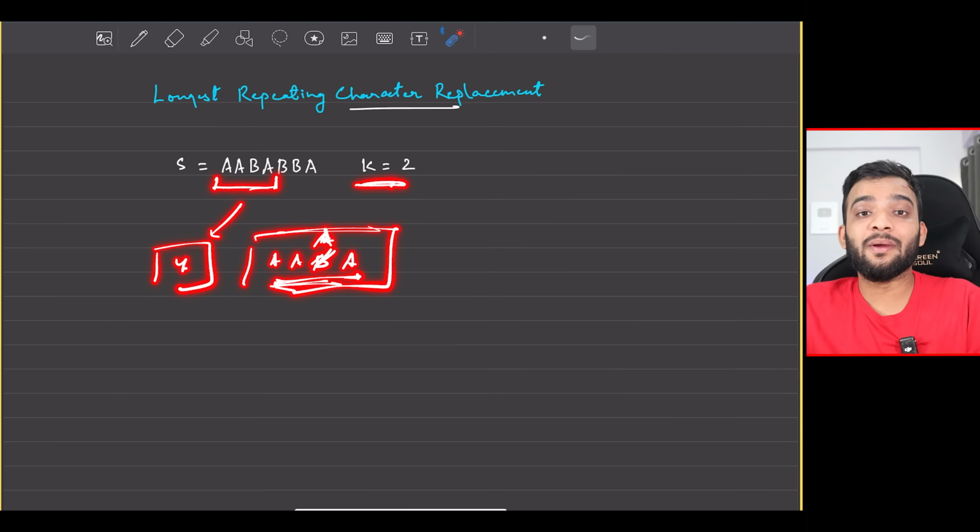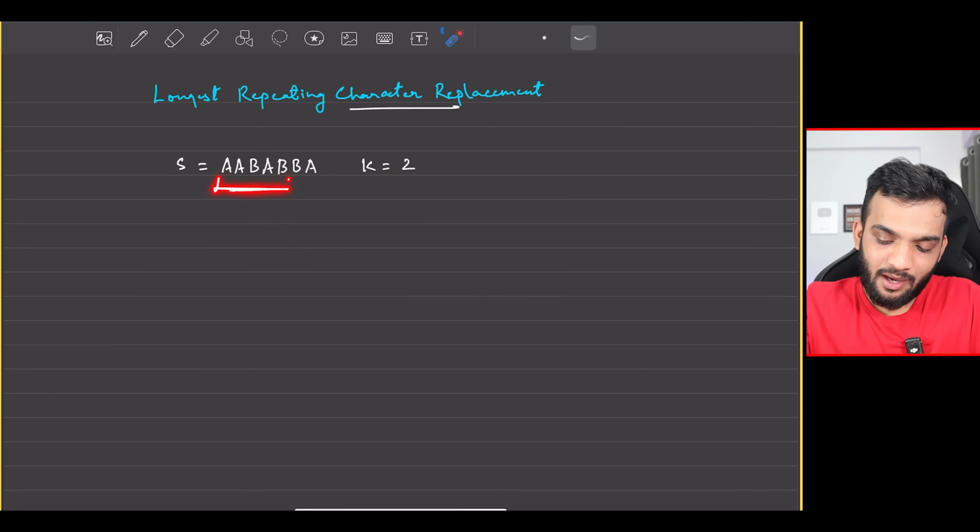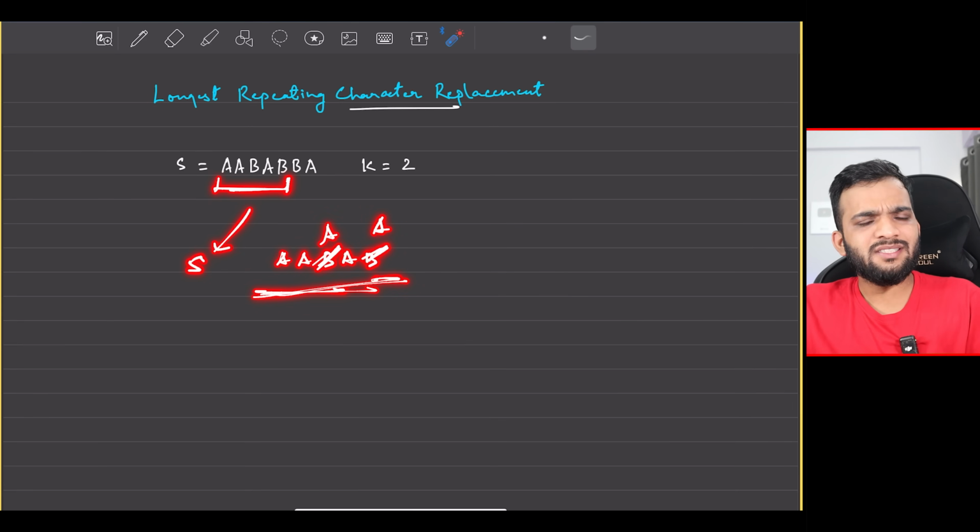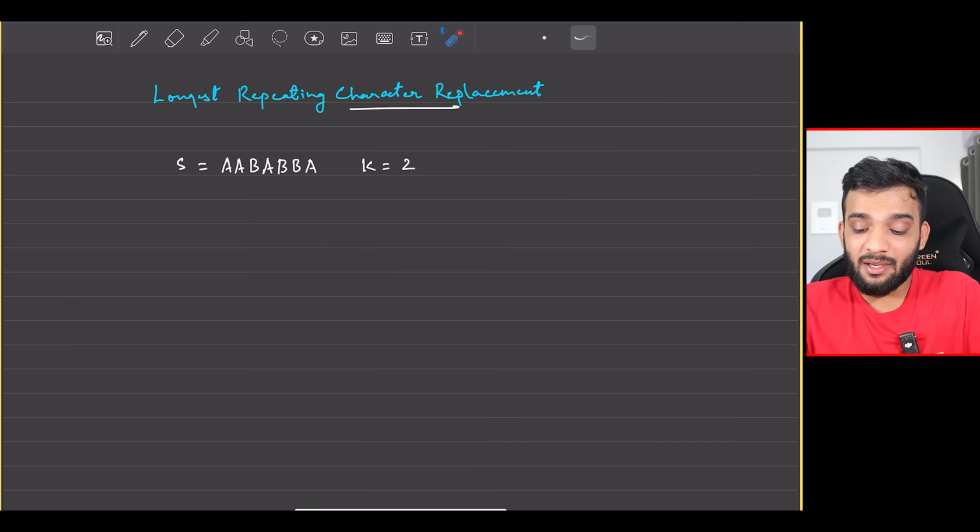But the question is to pick up the longest substring. So can I say if I pick up this one, this is a length 5 and it is A, B, A, B. And what I can do is I can convert this B to A, I can convert this B to A. So yes, this is length 5. Can I pick up more than that?